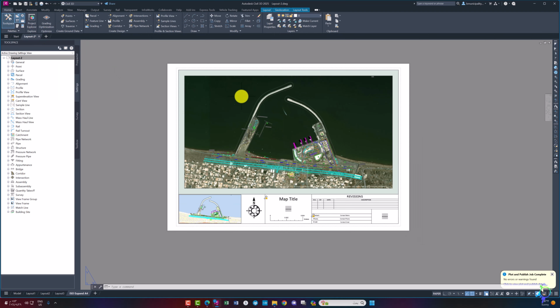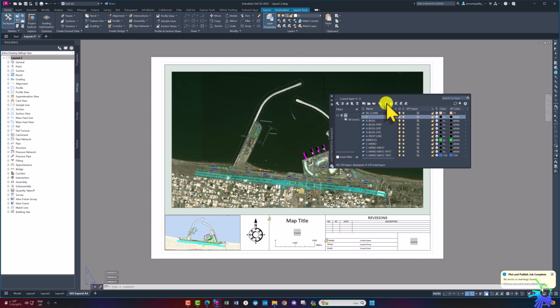So we're gonna go to the layer properties. We're gonna find Esri imagery, the first one. Okay, the second one, Esri street.